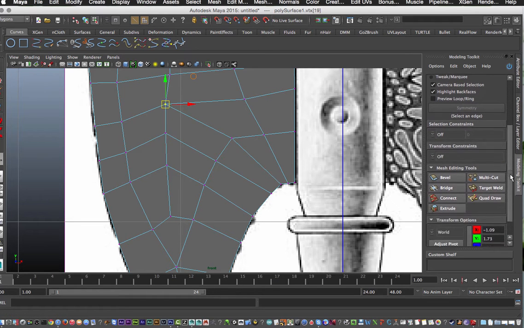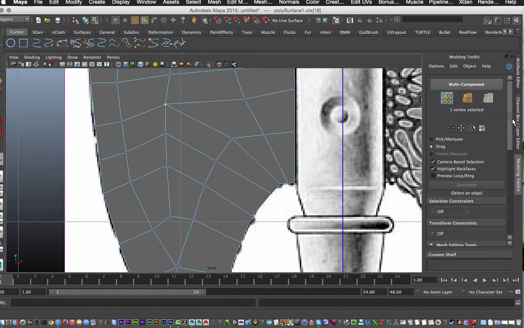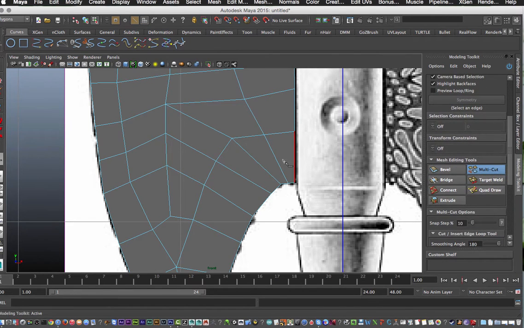Now next up we're going to introduce the Multicut tool. I'll move back into, say, face mode. The Multicut tool allows us to do cuts exactly across the surface. So if I wanted to, I could cut here, for example, and maybe here, and then hit enter. So that's another way of adding edges with the Multicut tool.